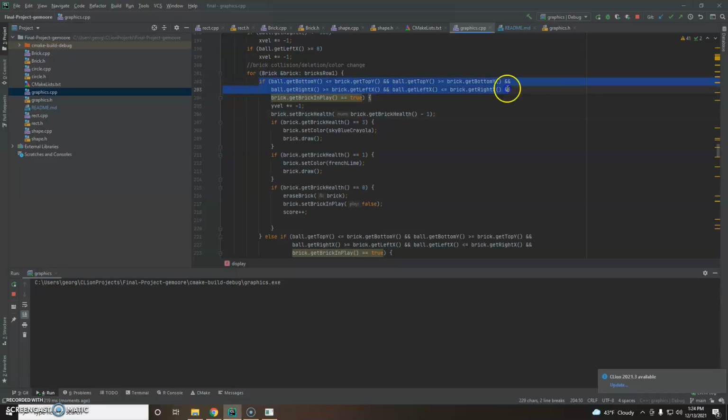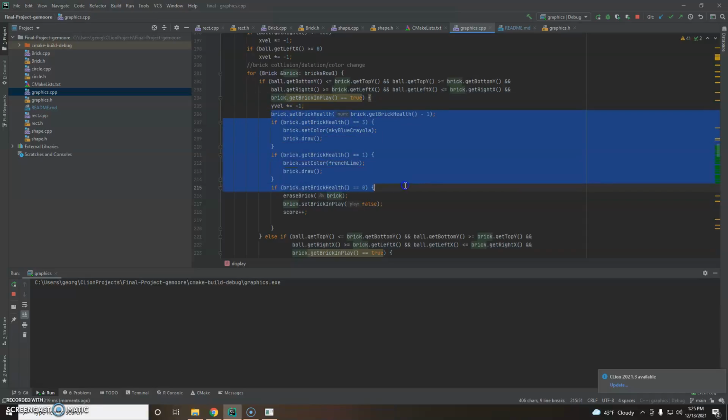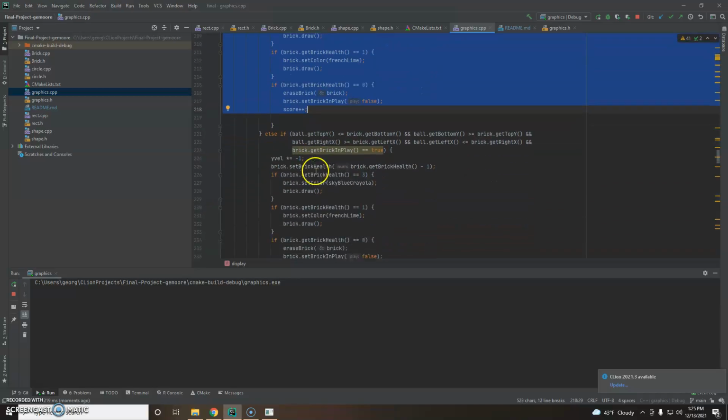So this first if statement is checking if the bottom of the ball is less than the top of the Y, it's going to bounce up. And we're also checking here that the brick is true. The ball is centered, or at least within the bounds of that brick. Here is redrawing the color if the health changes, and erasing it when the health drops all the way.